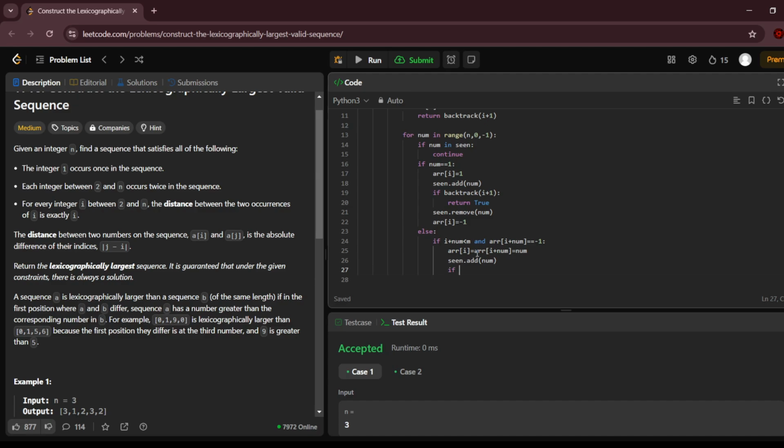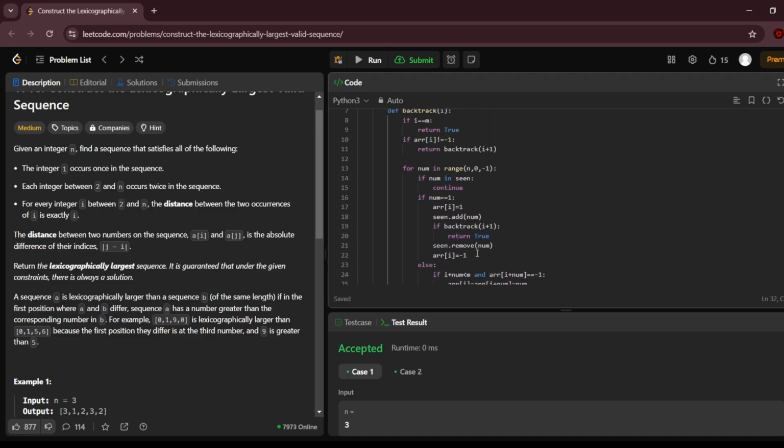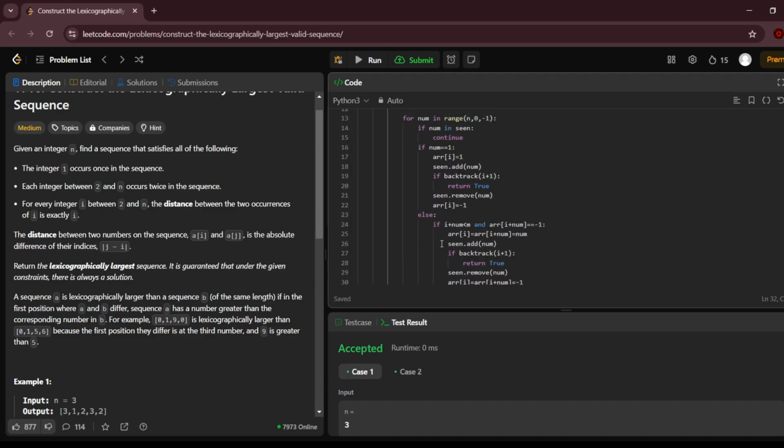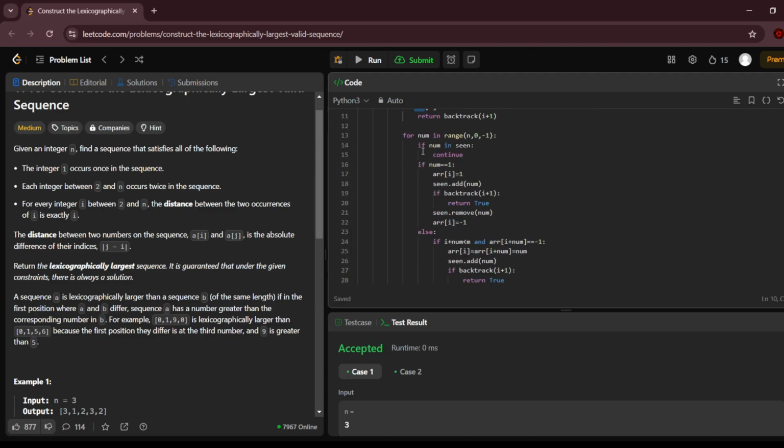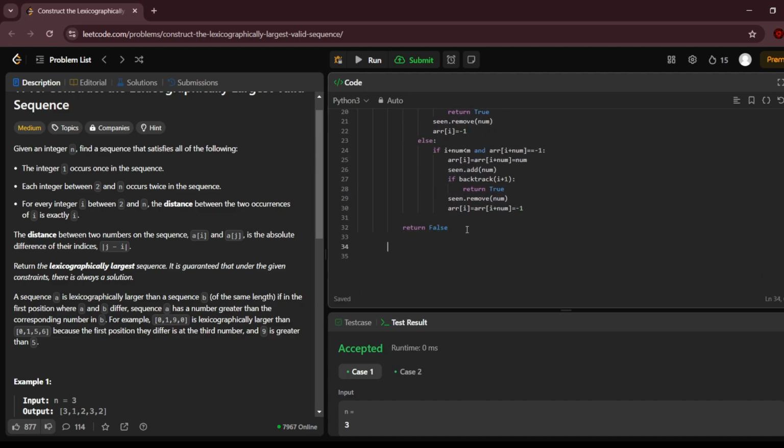Then we can backtrack. If backtrack of i plus 1 is true, we can return true. After that, we have to remove the values, and similarly set arr of i and arr of i plus num equal to minus 1. And that should be good. After the for loop, you can just return false, unsuccessful, but we don't really need a return condition. We just need the value of the array, which is going to be modified in place. So here you can backtrack with index 0 and return the array.